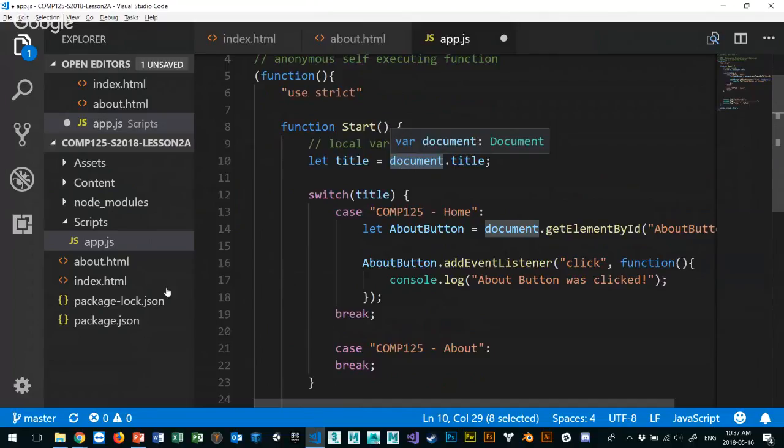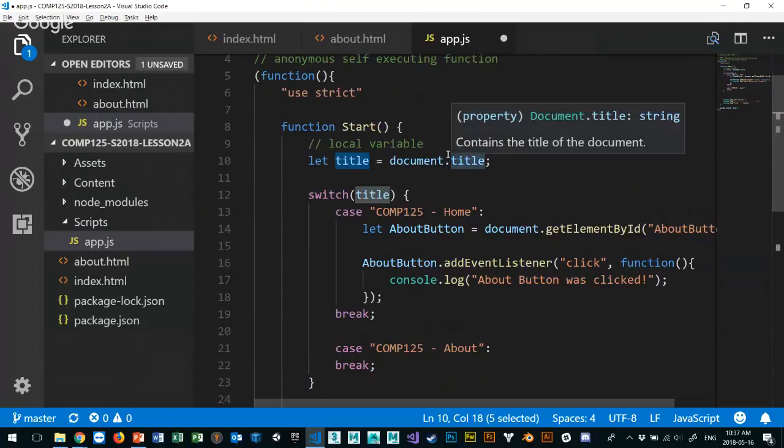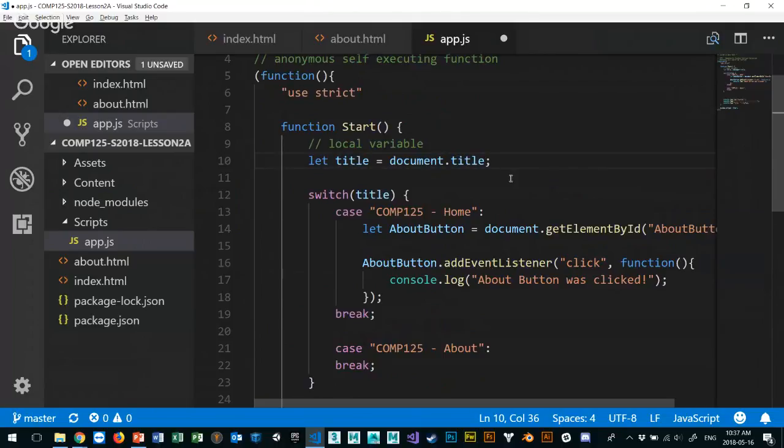Right now, if I start off with index.html, it's pointing to the index.html file as an example. So it says, okay, take a look at the document, read the title of the document, and assign it with the assignment operator equals to title. That's what's happening. Take the document title and assign it to this variable that we made called title.